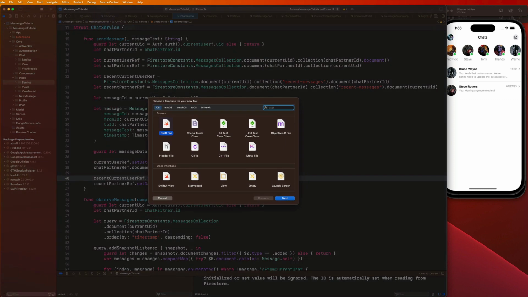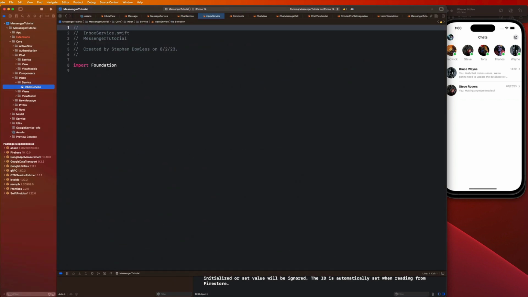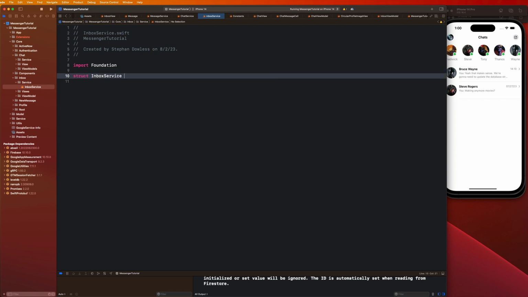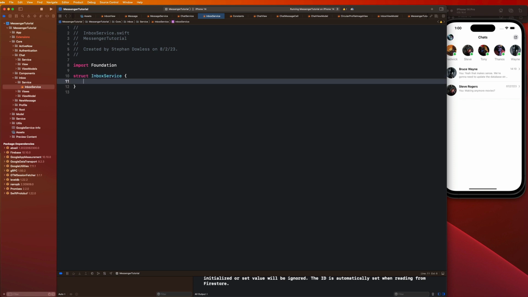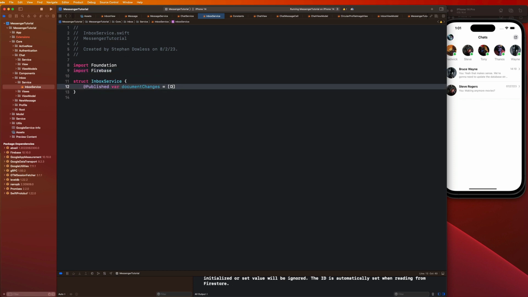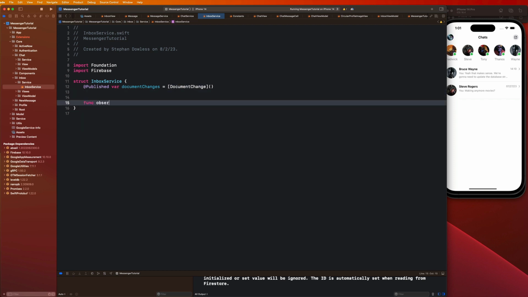Create a new file. It's going to be a Swift file, and we're going to call this inbox service. We're going to make a struct called inbox service. We're going to have a published variable for our document changes, and we need to import Firebase here. And I'll explain this in a little bit. Let's just go ahead and add a function called observe recent messages.